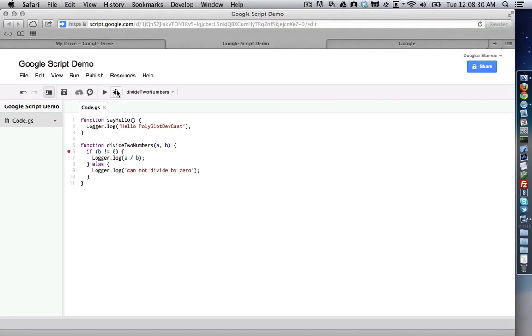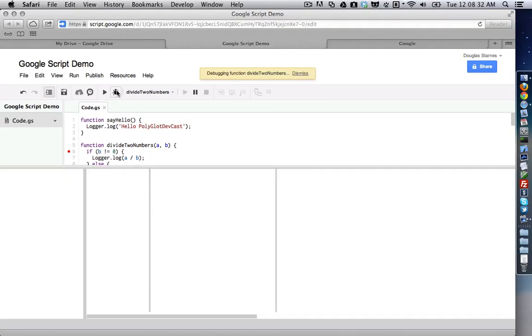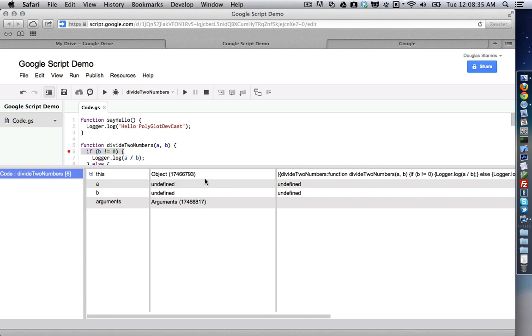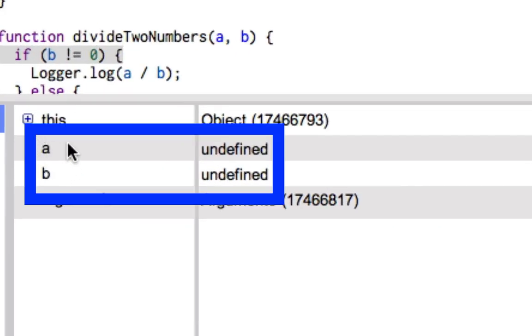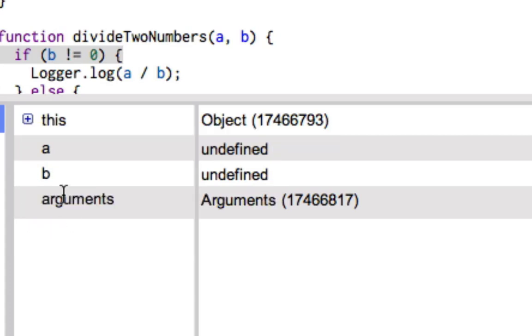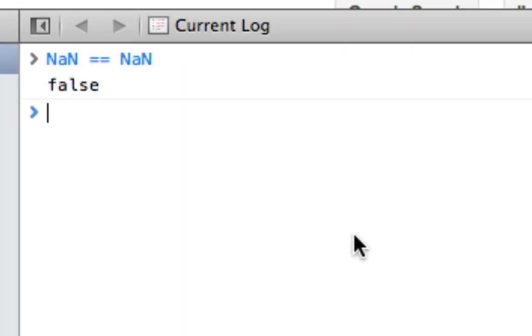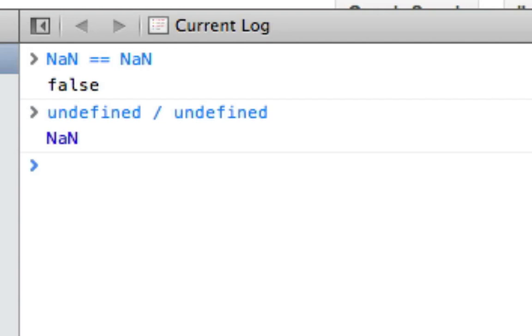So now if we try to debug, we're going to see this screen at the bottom open, and it tells us that the values for A and B are undefined. And this makes sense because we never had a chance to get values for them. And since undefined is not a numeric value, trying to use it in the math operation would likely result in NaN. So let's try that real quick. If we say undefined divided by undefined, we get NaN, just as we would expect.